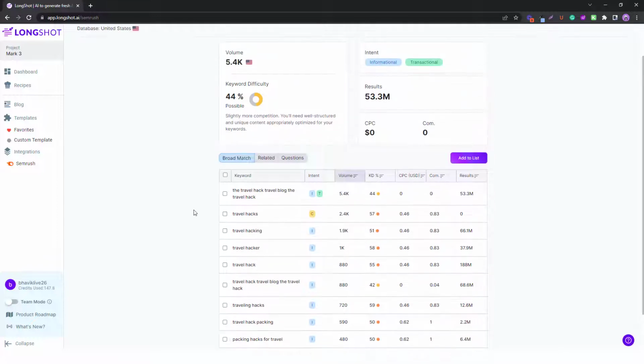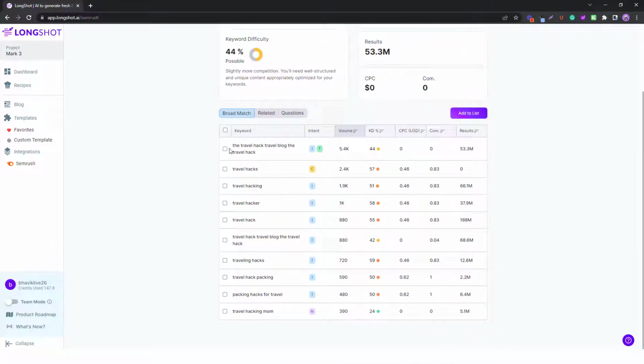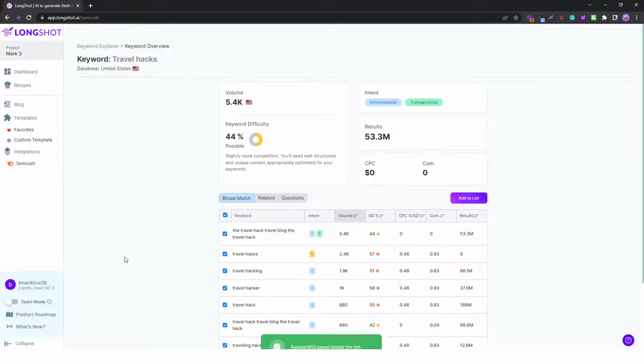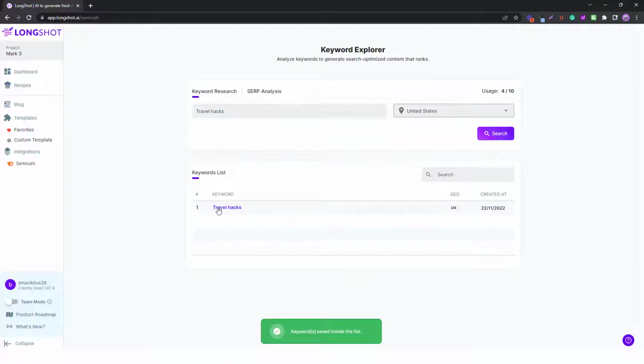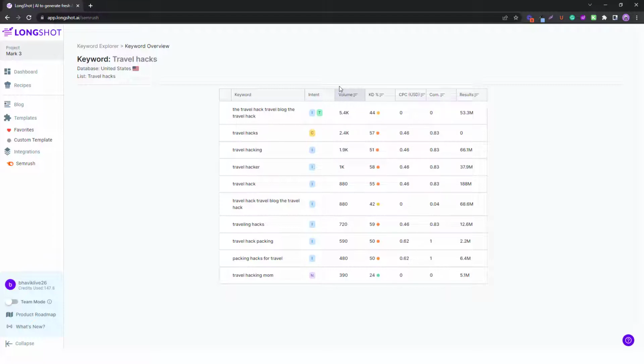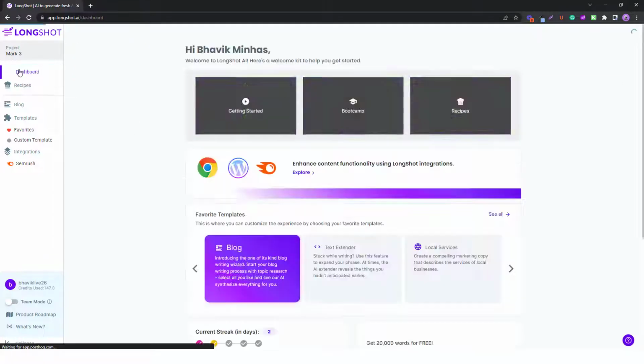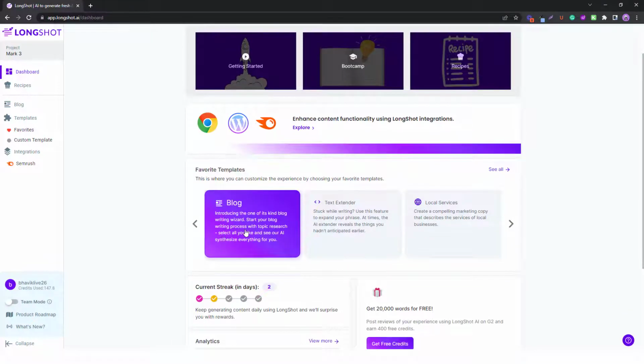Since my account is a free account, I'll get access to just the top 10 keywords, so what I'll do is simply select all these keywords. Let's just add all of them, right? So we have added them to the list. Now if I go back, you can see that this list has been created. Travel hacks. Of course, you can research other keywords and find out all these different keywords, their intent, volume, and KD. So yeah, we have this topic, and now let's jump to some blog creation.